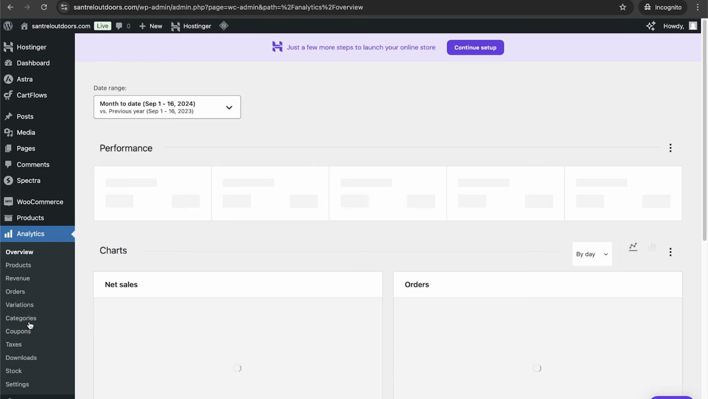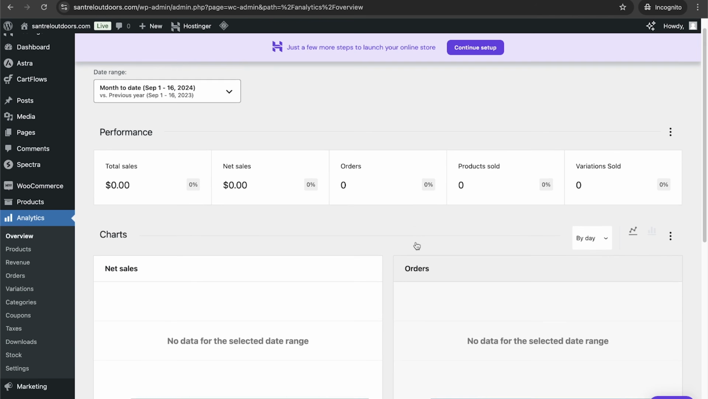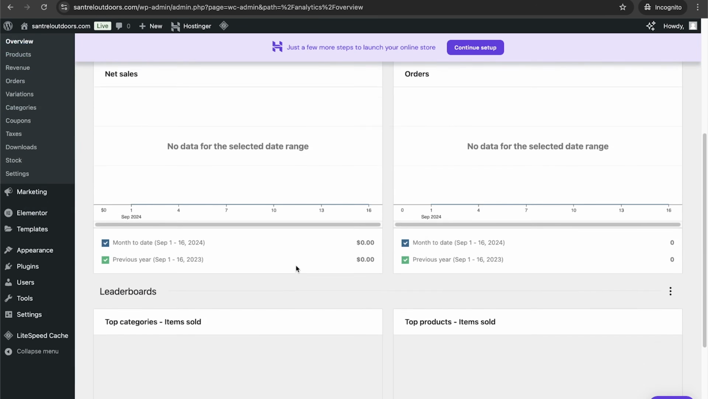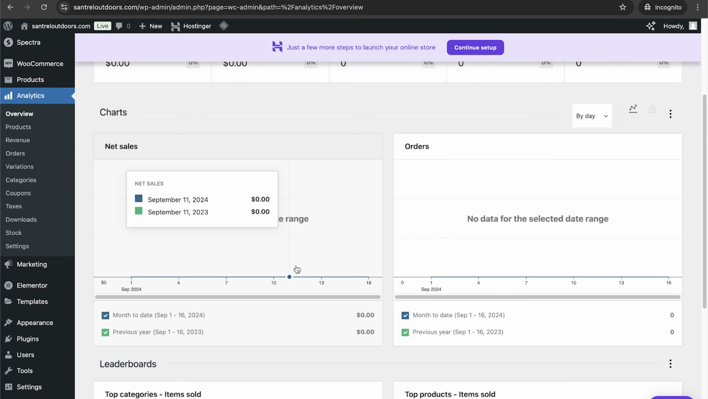We have analytics down here. This is going to be kind of just one of the many analytics tools you have available. This one's going to show you just in general total sales, net sales, orders, products sold, and some other charts down here. However, I highly recommend getting a plugin or several plugins related to Google Analytics and Google Search Console.